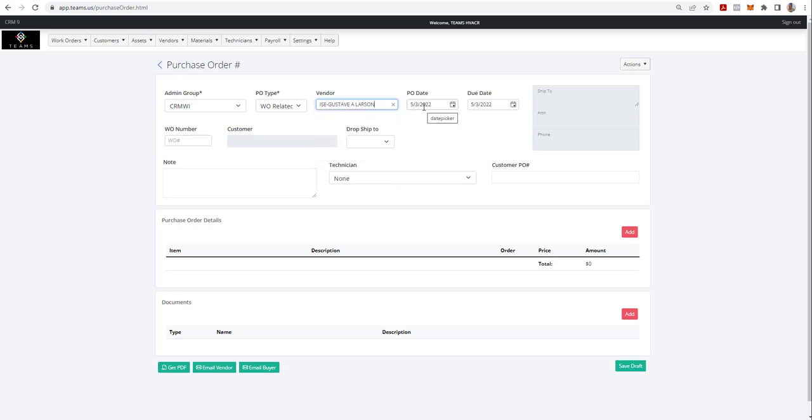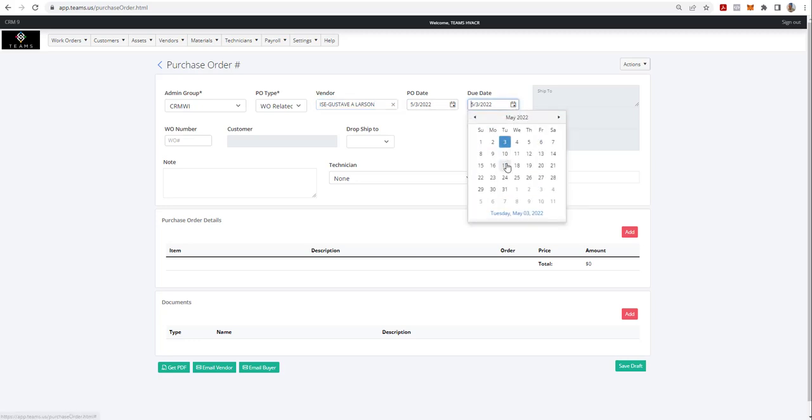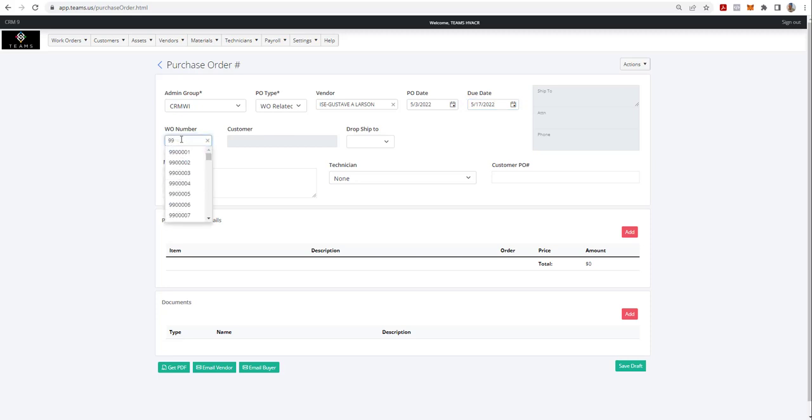You enter the PO date. By default it is going to be the day that you are creating the PO. Then the due date, I'm going to pick 2 weeks ahead from now. And now, since this is a work order related PO, we're going to enter a PO number. I will enter a training PO number here, and I will pick 99000007. It will automatically load the customer of the PO.